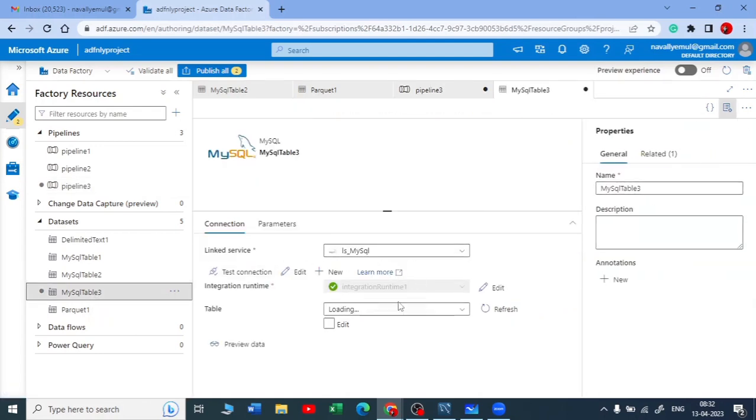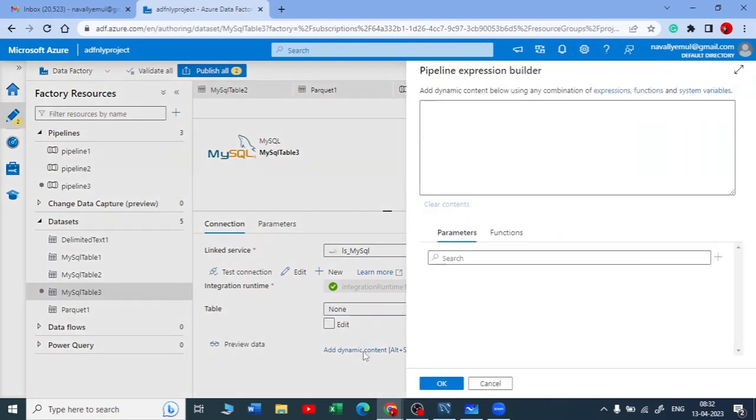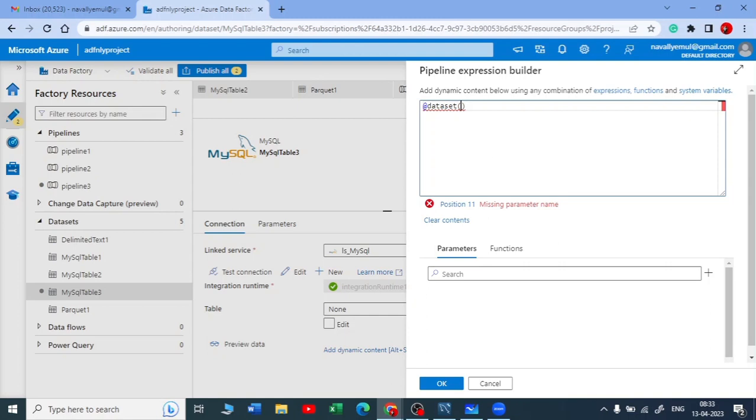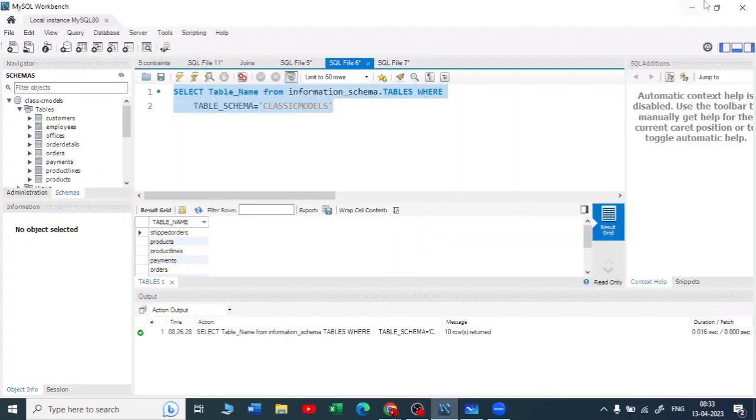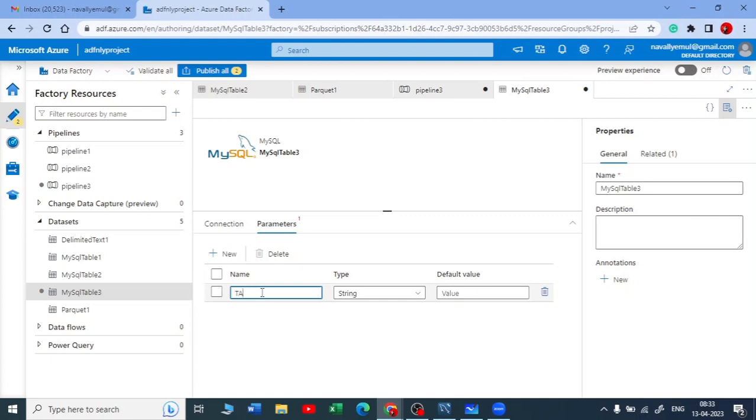In this data set, I am not looking for a single table. I am looking for a dynamic one. So let me add a dynamic content for this. Now I need to add a parameter here, that is @dataset. Let me first add a parameter here. That parameter is your table name. So I'm just pulling it from here. You can see table name.